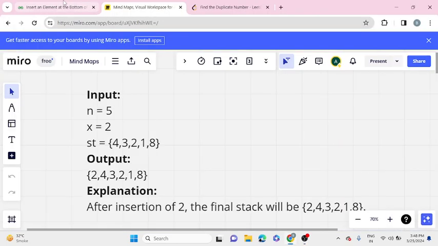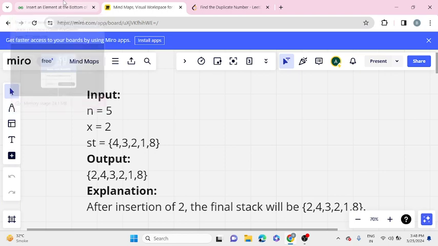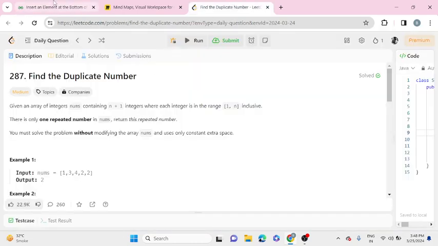Hello guys, welcome to another video of the Problem of the Day series of GFG and LeetCode. So the problems are: insert an element at the bottom of the stack, and find the duplicate number.